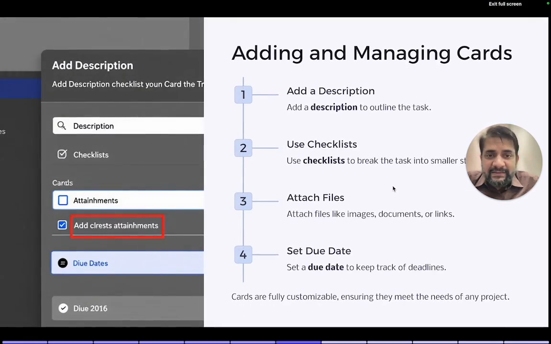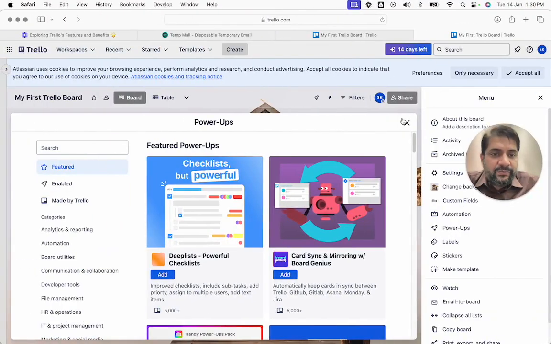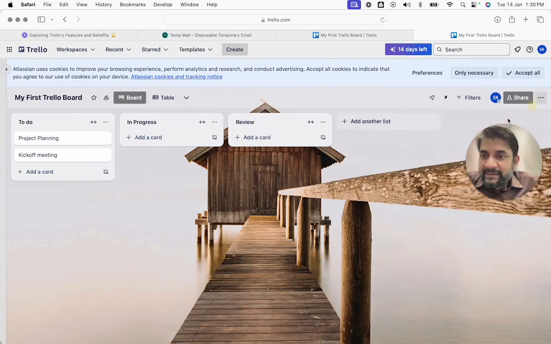Adding and managing cards. So adding a description, checklist, attaching files, and setting up due dates. So what is a card? Once again, this is a board. These are the lists, to do, in progress, and review, and within these are the cards. You see the option to add a card. So I click on add a card.